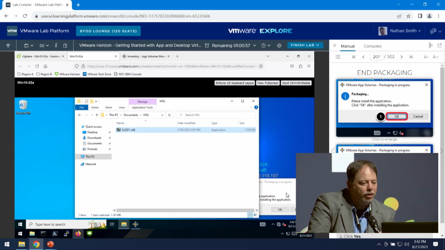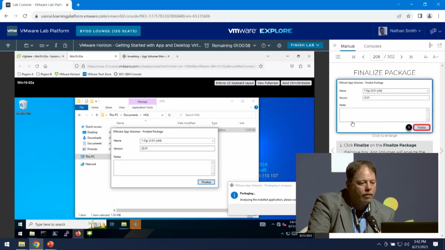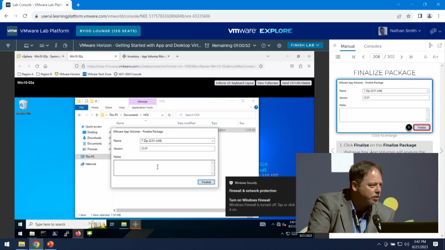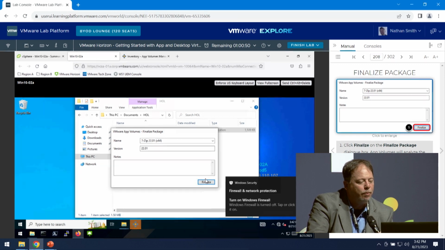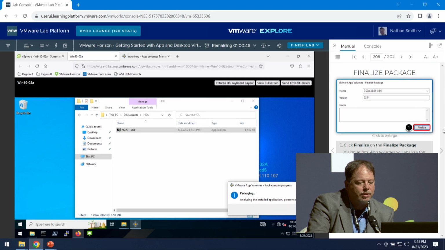And then we're done with the packaging process, so we're going to do OK. And yes, the installation is complete. This is just a place where you can put some notes in on what's going on with that package, if it's maybe an upgrade or something like that. You can put those details in there. And we're going to finalize.